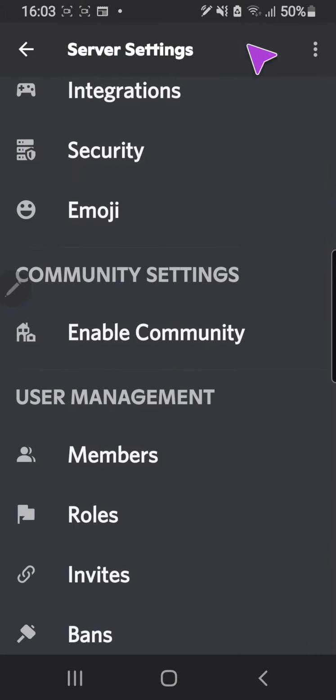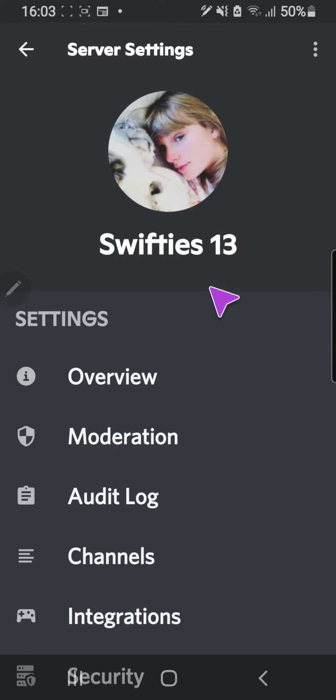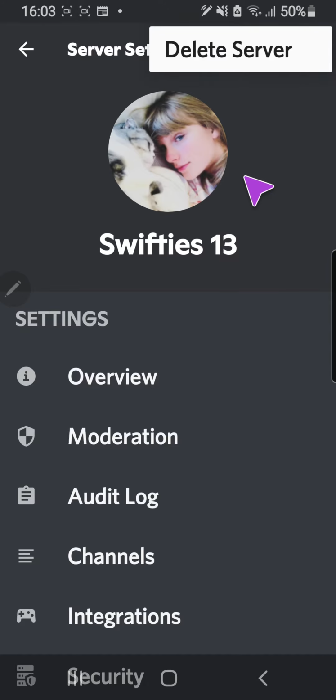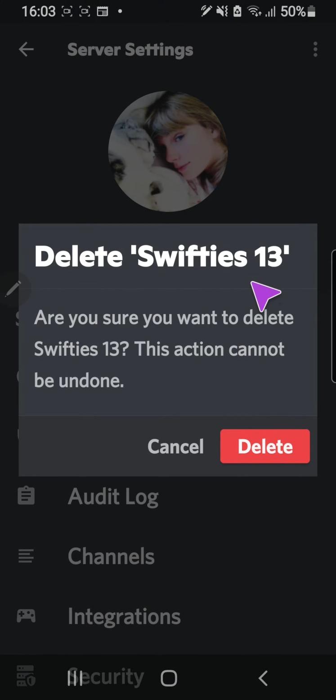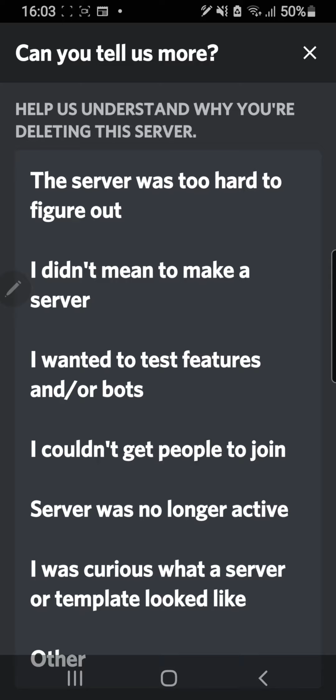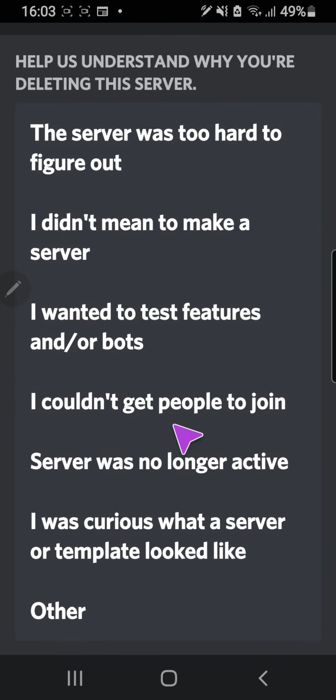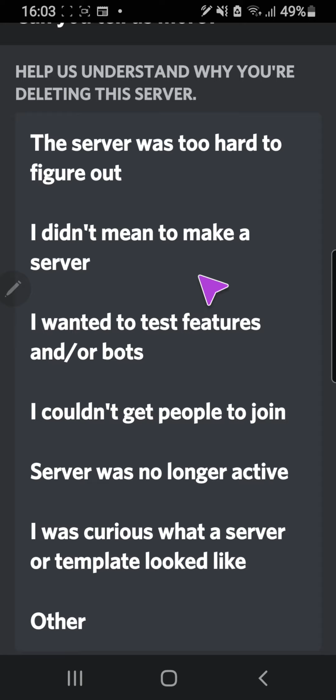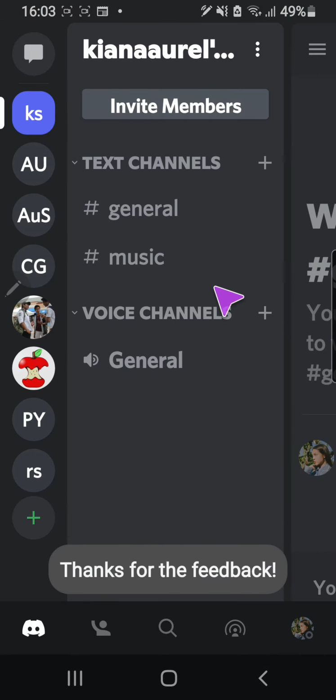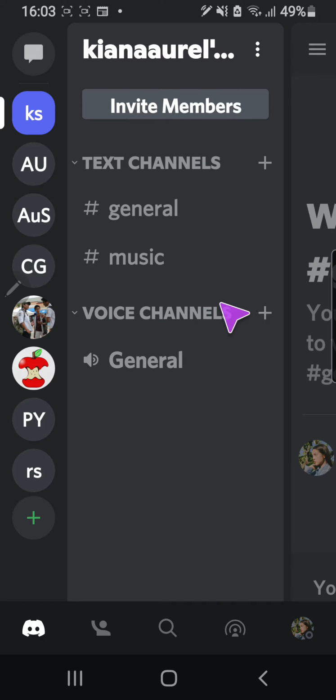As you can see, if I go down, there won't be a delete tab. But I'm just going to go to these three dots on the top right corner. Then I can press the delete server. Delete Swifties 13. Are you sure you want to delete Swifties 13? This action cannot be undone. And I'm going to press delete. And it's going to ask why. I'm just going to press the I didn't mean to make a server tab. And now the server has been deleted, and that is pretty much it.